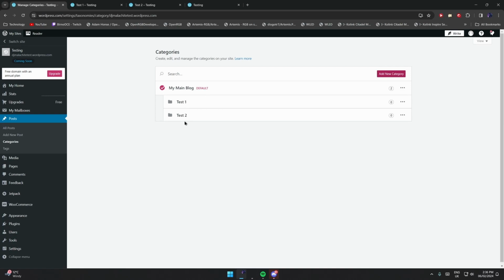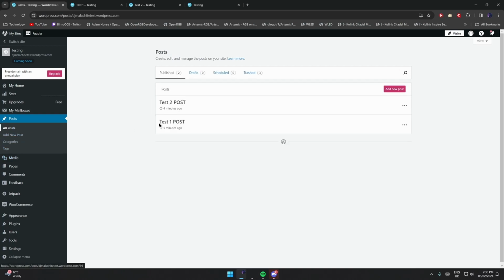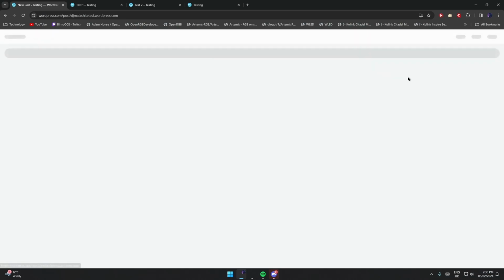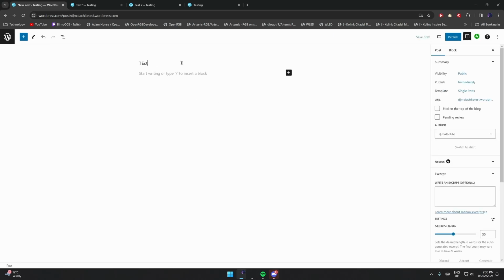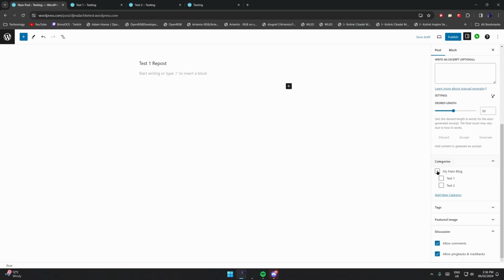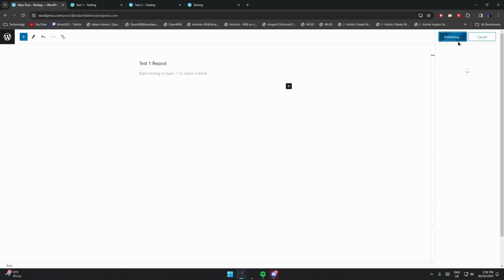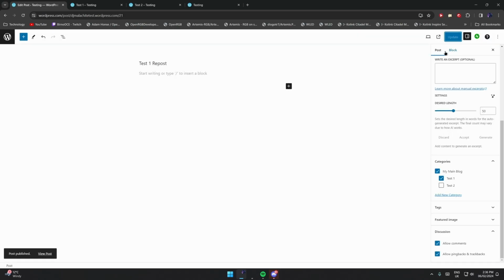If you have made any posts already, you can edit those to be in those certain categories. But for this example, I'm going to just add a new post so that you can see how you would sort those posts into those categories. So when creating your new post, you're going to give it a name. So I'm going to say test 1 repost. And then what you want to do is make sure that you scroll down here to categories and select my main blog and whatever category this post is supposed to be for. Go ahead and click on publish, and now that is live.